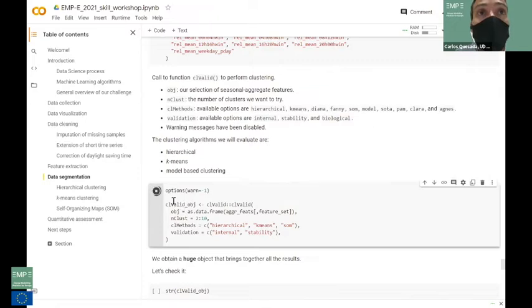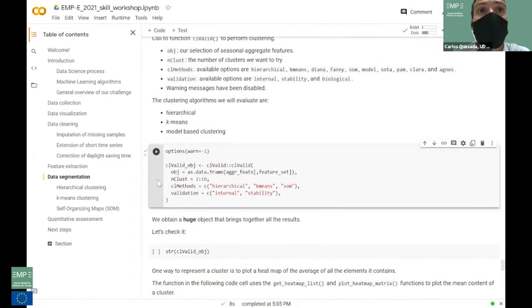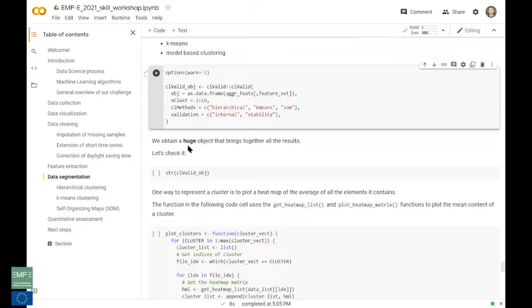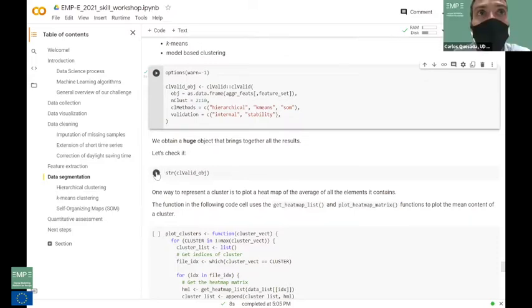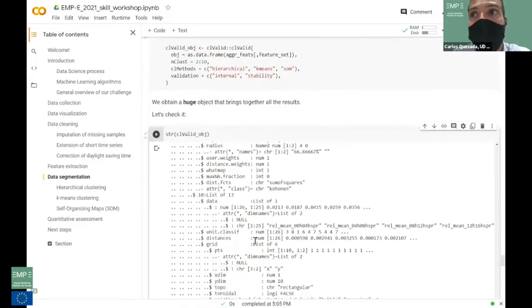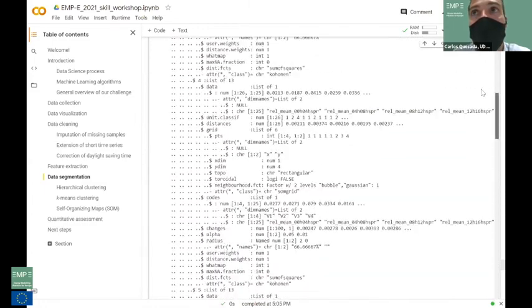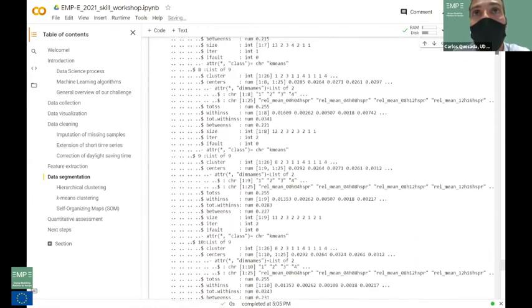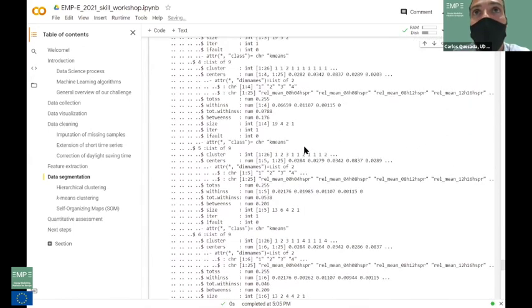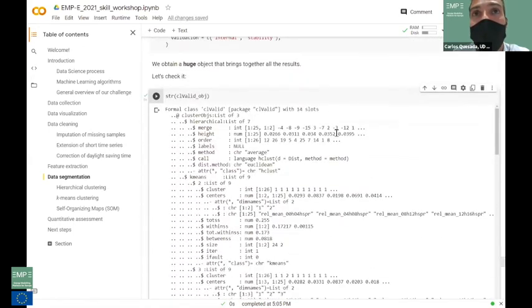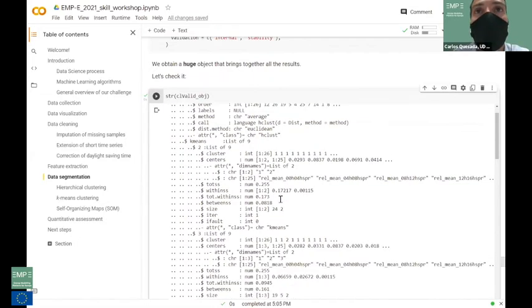So we are now computing the clusters and the validation measures. It will take just 8 seconds. It has been fast. And we obtain a huge object that brings together all the results. We can see it here. It's a really huge object with a lot of information. It contains information of all the clusters performed using all the different methods that we have asked for, and with all the different validation measures.